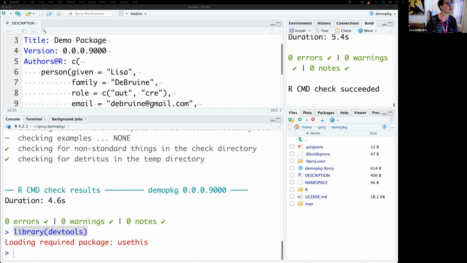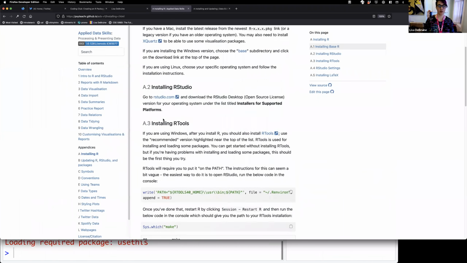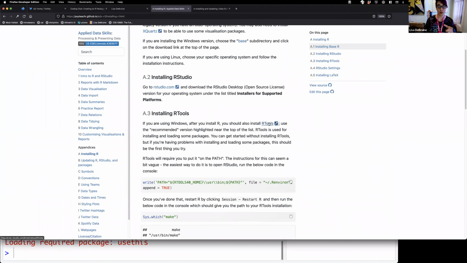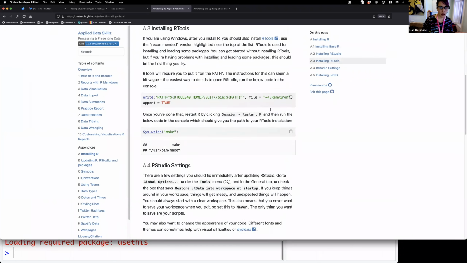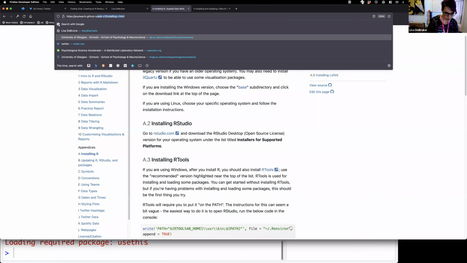No, it's maybe a different book here. And okay, I'll put this into the chat. Send to everybody. Okay, so this is one of our SciTeach books. There's a bit on installing R. So if you go down to installing R tools, if you're on Windows, you might need to install R tools. If you are on a Mac, oh no, that's not, it's under the FAQ.